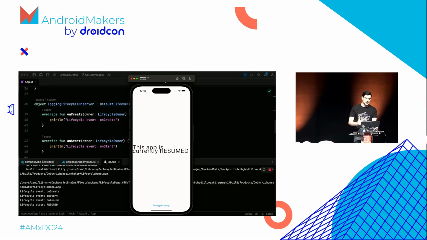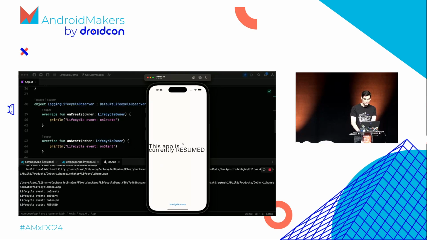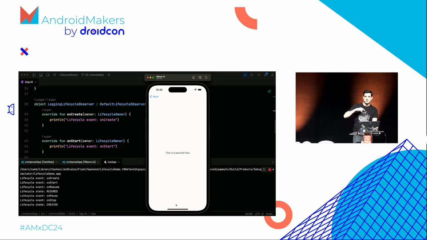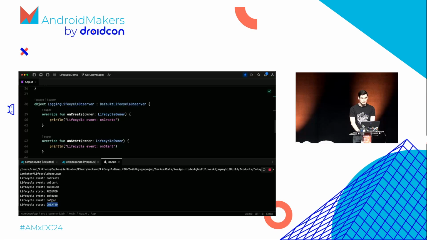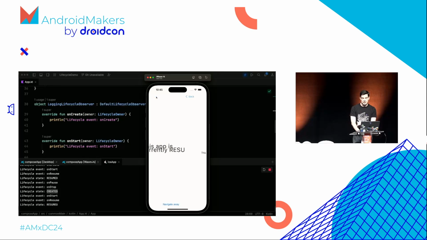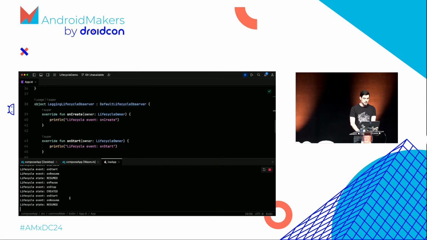Of course, I've increased the font size here 5 minutes before the talk. So now that's a bit too large for iOS, but we'll go with it. So currently it's resumed. And then I have a button here which navigates away from our Compose content on the Swift UI level. And as that happens, we can see that we have gone into a created state. And if I go back, of course, that previous screen gets resumed again.